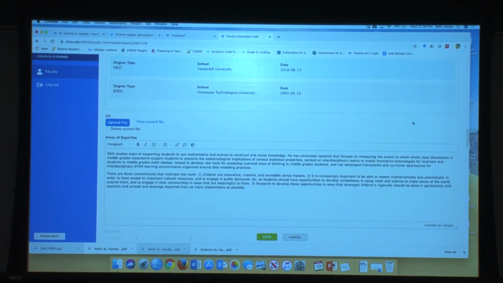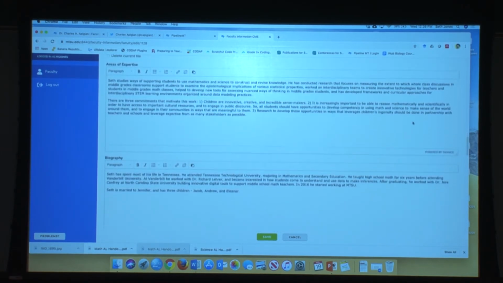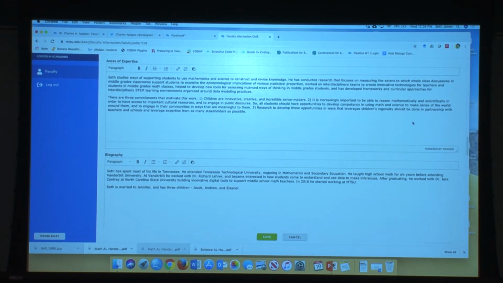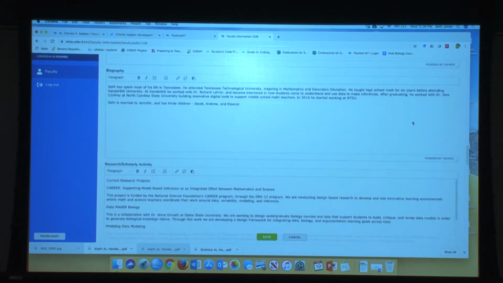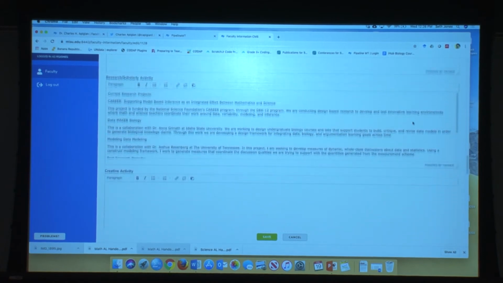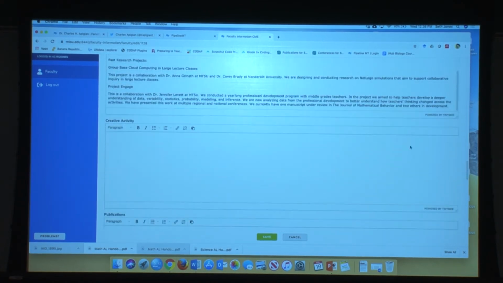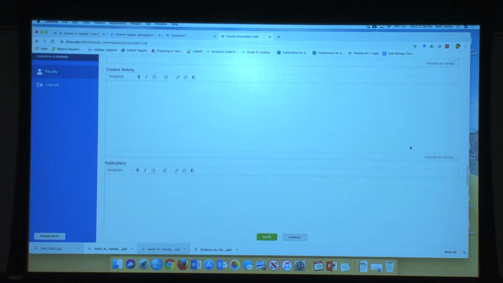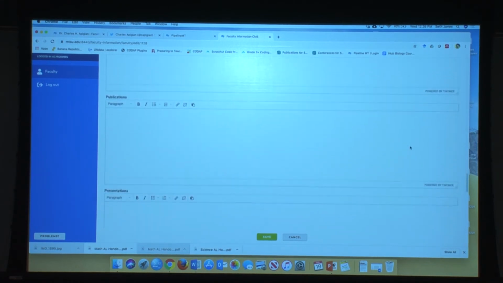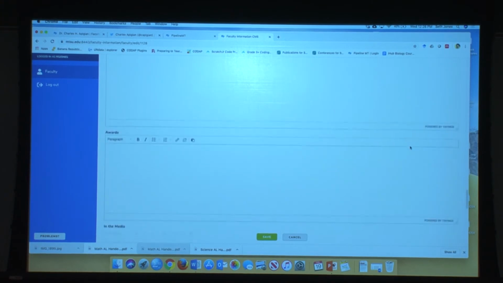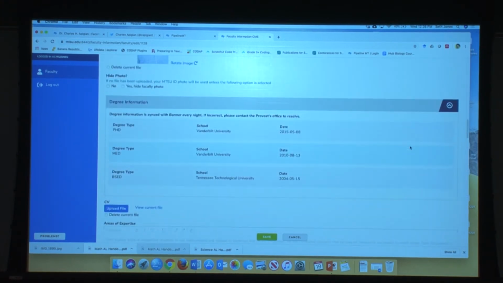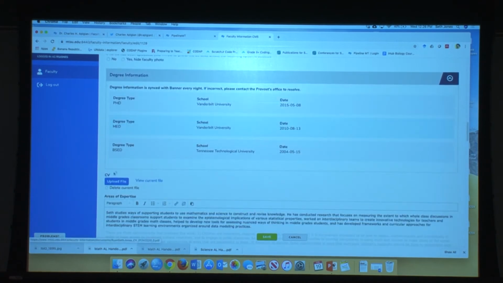And then there are a number of text boxes. I have text for areas of expertise, biography, research, and scholarly activity. I don't have anything for creative activity. I don't have my publications listed or presentations or awards or anything like that because, oh, where did I miss the CV? Oh, I went right past. So you can upload a file for your CV. So I just have a link to my CV, so I didn't put it in those boxes.